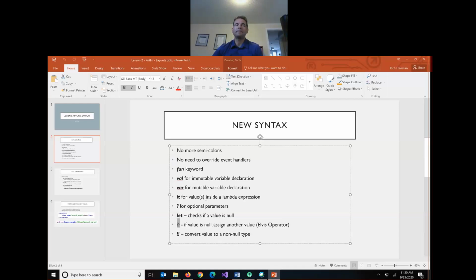So we'll play around with some of this stuff. We'll just write some Kotlin code in a unit testing project. And then we'll come back and look at these couple other slides, and these are more to do with layouts.